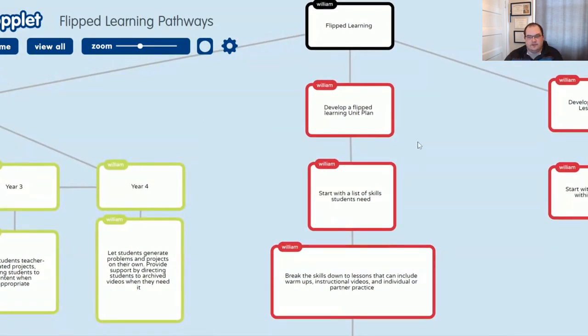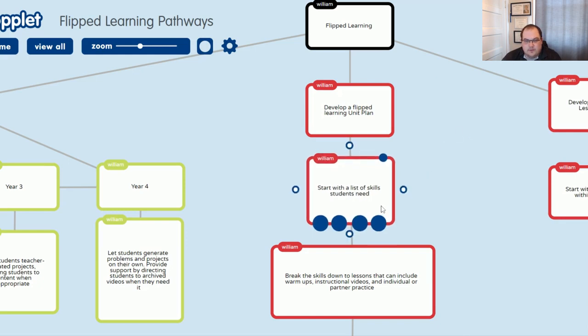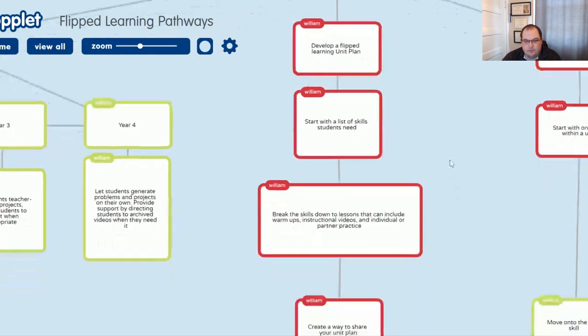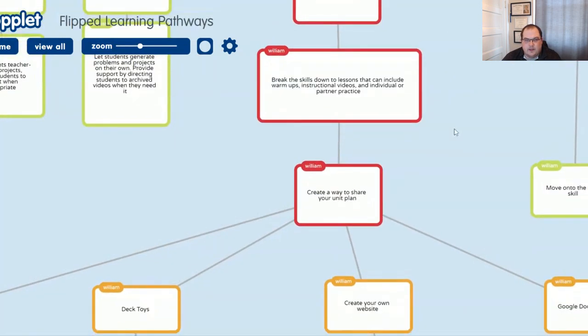Another one is to develop a flipped learning unit plan. So this is just taking one unit, not the whole course, breaking down those skills and starting with that list of skills. And then from there, you break that down into individual lessons. So lessons can then include warm-ups, videos, or individual partner practice. And then what you want to do is find a way to share that unit with your kids.